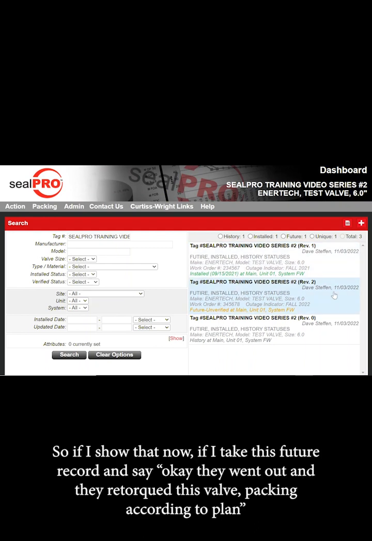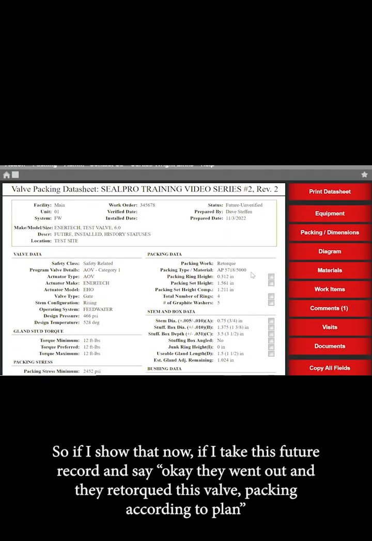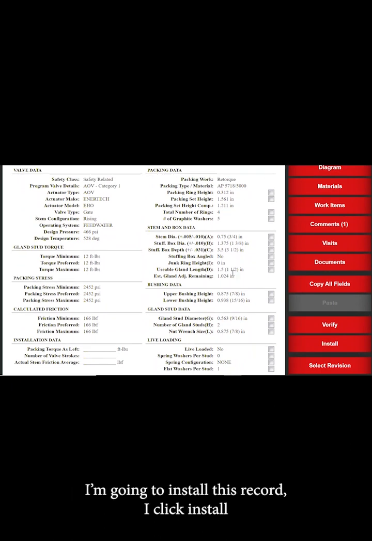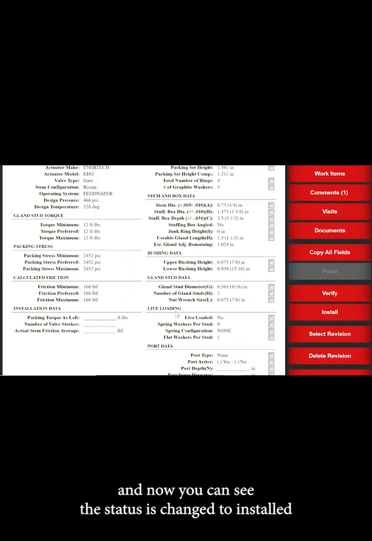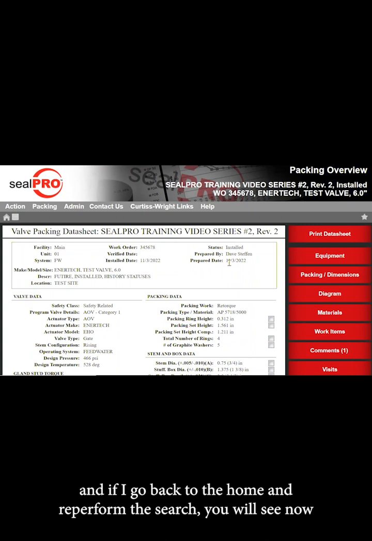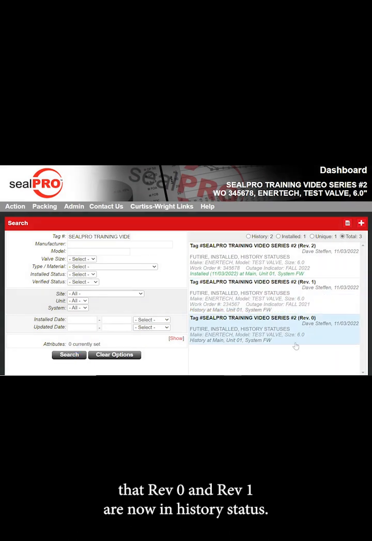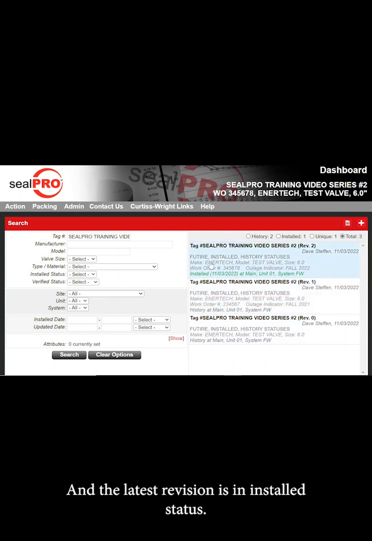So if I show that now, if I take this future record and I say, okay, they went out and they retorqued this valve packing according to plan, I'm going to install this record. I click install, and now you can see the status has changed to installed. And if I go back to the home page and re-perform the search, you will see now that Rev 0 and Rev 1 are now in history status, and the latest revision is in installed status.